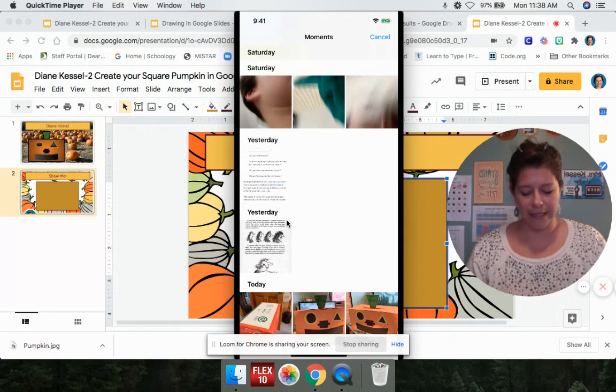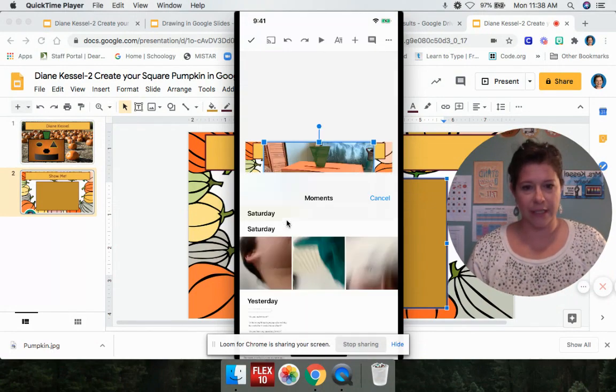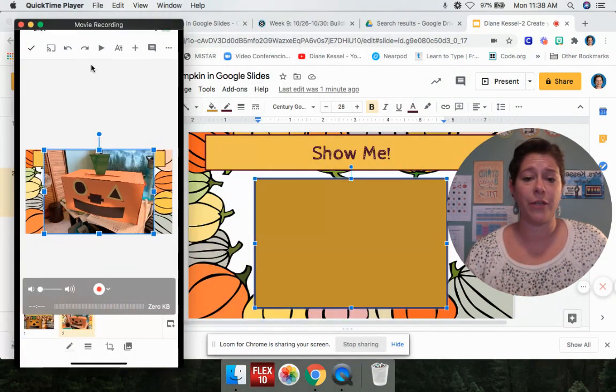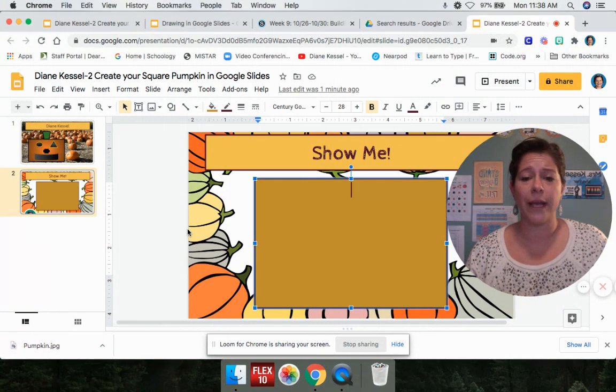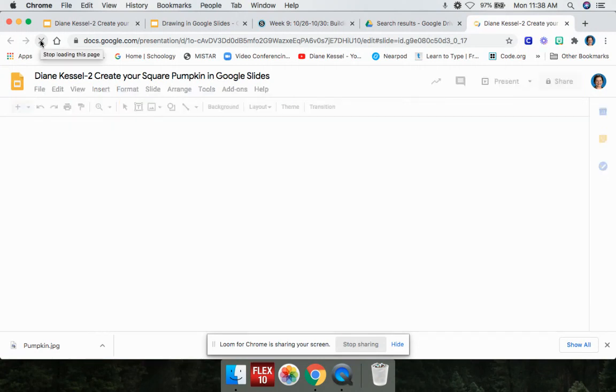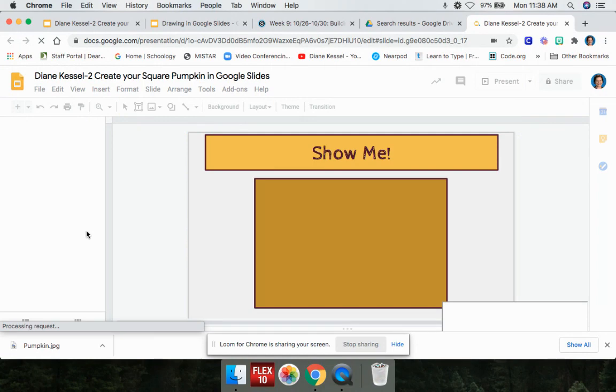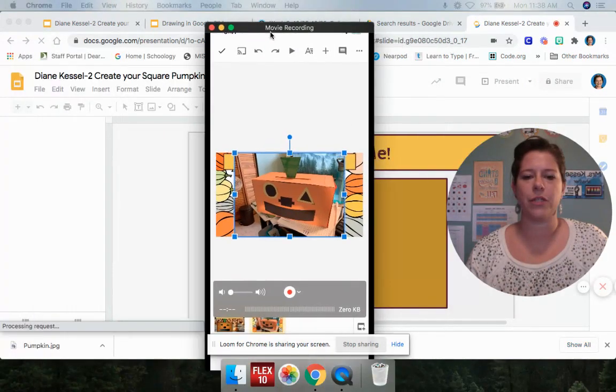And there is the picture of my pumpkin. I'm going to click it. And now it's inserted on my phone. And you can see when I come back to Google Slides, if I refresh my page, oh, actually it's not done yet. Give me 1 second. Not done yet. It's taking a minute to load.